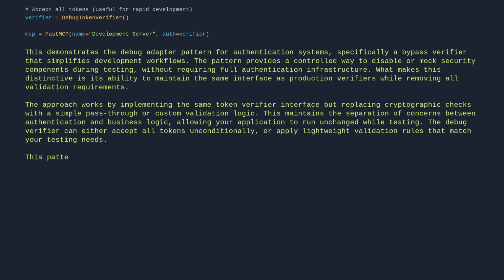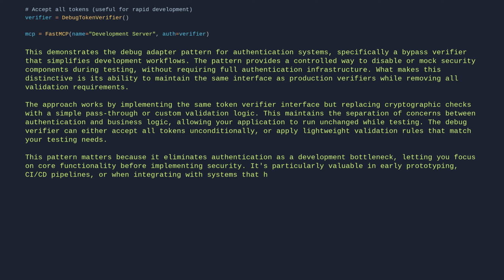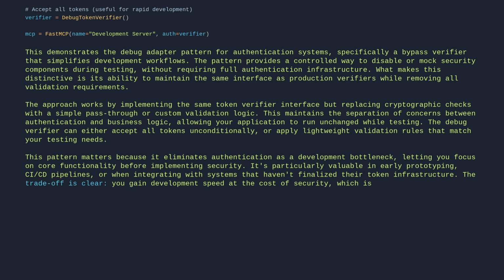This pattern matters because it eliminates authentication as a development bottleneck, letting you focus on core functionality before implementing security. It's particularly valuable in early prototyping, CI/CD pipelines, or when integrating with systems that haven't finalized their token infrastructure. The trade-off is clear. You gain development speed at the cost of security, which is why this should never be used in production environments. Let's break it down line by line.